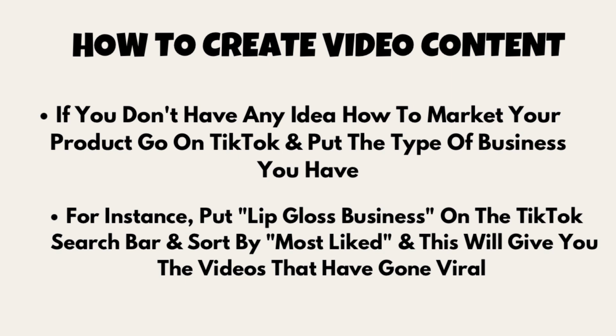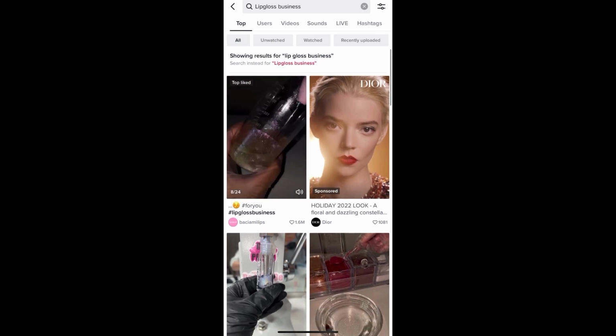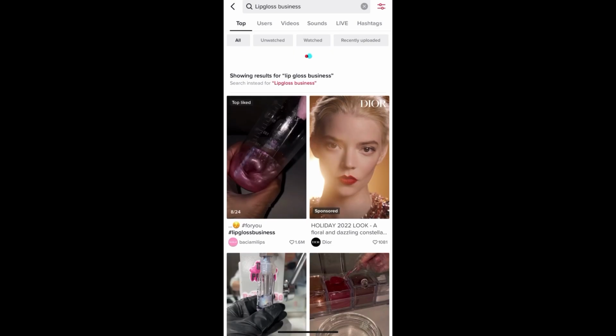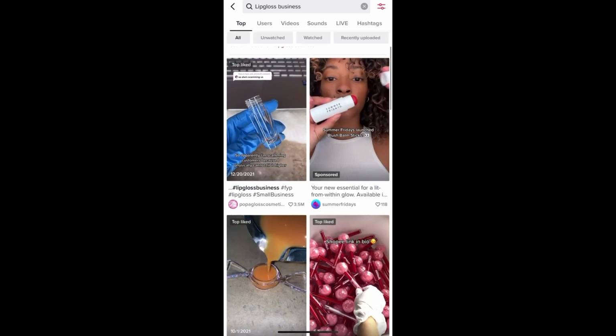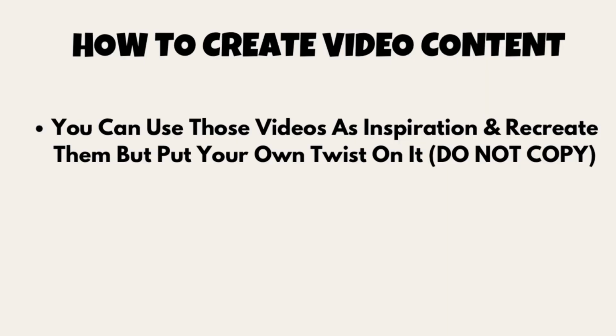So if you sell lip glosses, you should go on TikTok and write lip gloss business on the search bar and sort by most liked, and this will give you the videos that have gone viral. And you can do this with any niche, business, or product. And you can also sort by this week, month, or even year. And here are the most viral videos using the search term lip gloss business on TikTok.